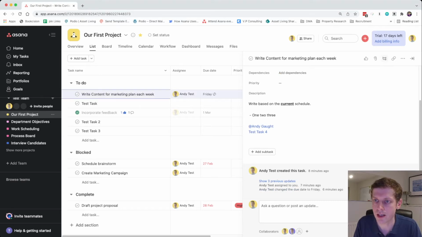So just got the little paperclip here. If you want to include Word documents or PDFs, etc., you can just go and use the attachment.